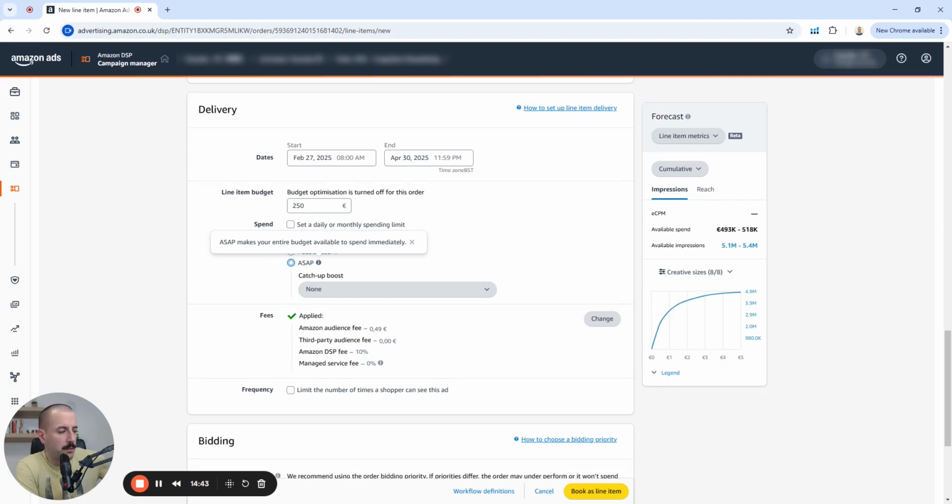This is useful, for example, if you're setting up a campaign for an upcoming deal, or during Prime Week you decided to start your advertising and you just want to push really hard.